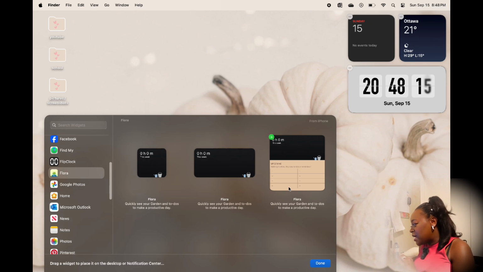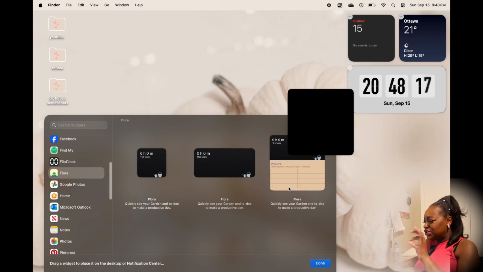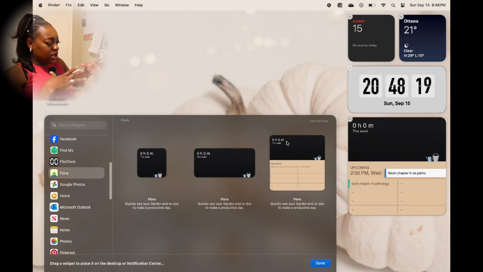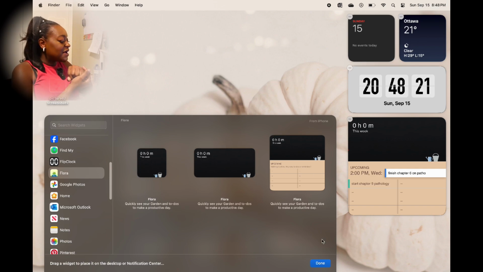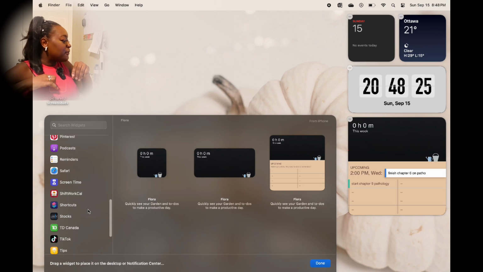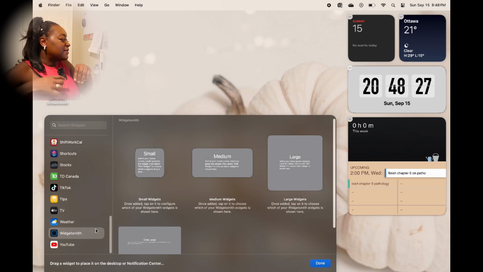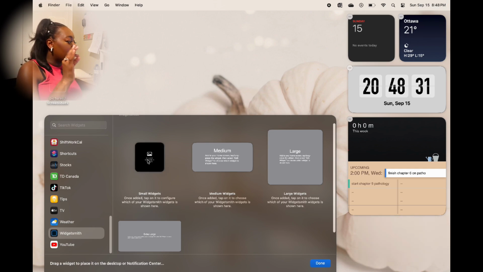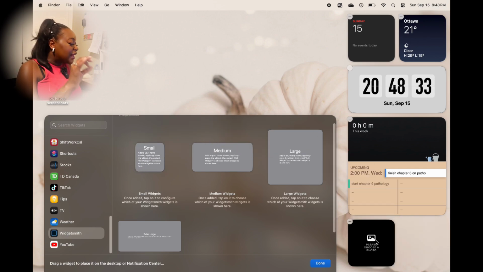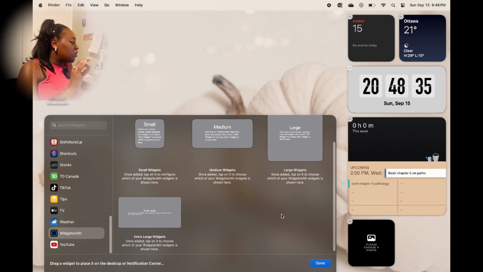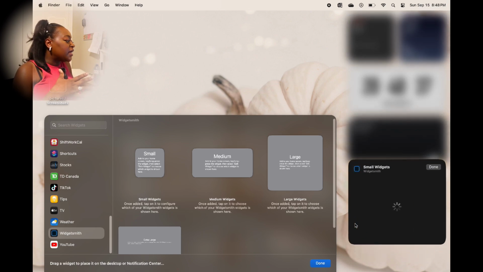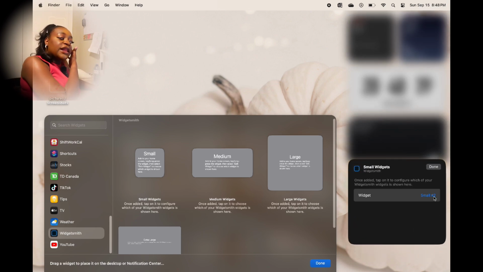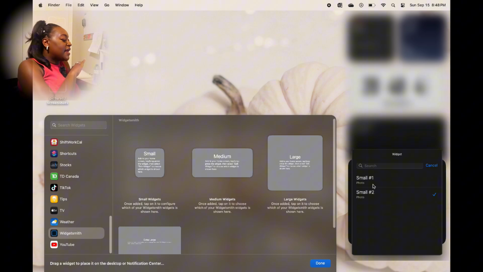We're going to use the big one, but I think I might switch it to the small one after, depending on how it looks. Now WidgetSmith, the app that we just downloaded, we're going to put all the pictures that we imported onto that customization. So once you add that small, medium, large, or extra large, you're going to click it, click widget 1 or 2, depending on how much you put it on. And then you're going to click save or done, and then it's going to pop up.